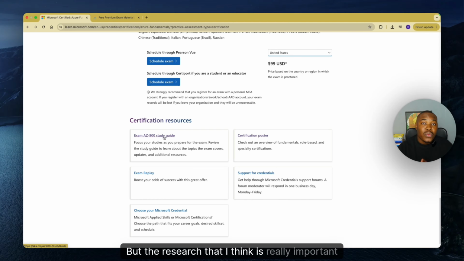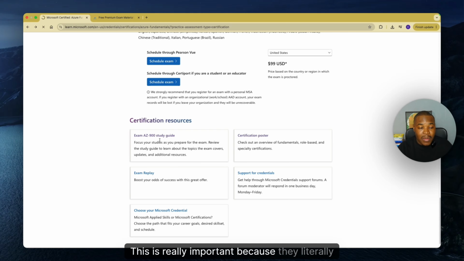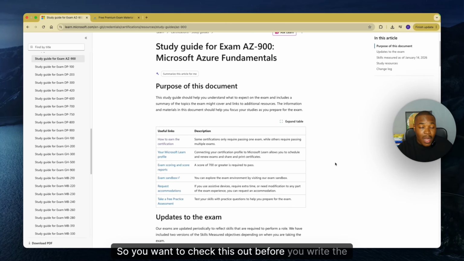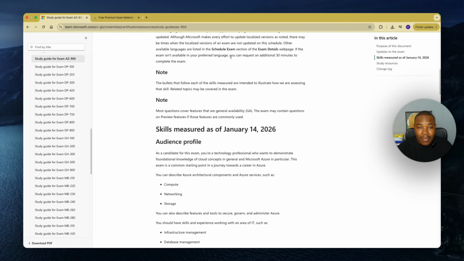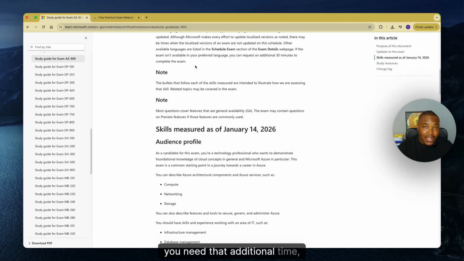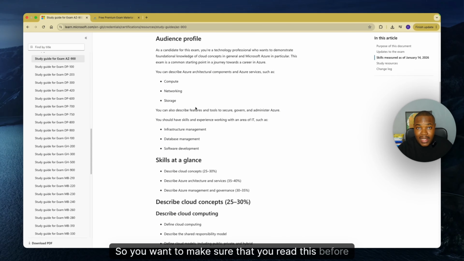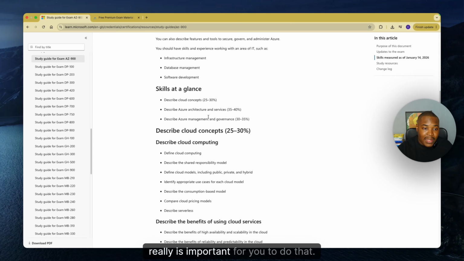But the research that I think is really important is the exam study guide. This is really important because they literally break down to you any changes, so you want to check this out before you write the exam. They tell you what the skills being measured are, right? You can request an additional 30 minutes to complete the exam, so in case you need that additional time, you can. It's open book, but I do not recommend opening a book during the exam, honestly. They even give you details of some of the skills that are going to be measured, so make sure you read this before the exam, because they do make changes here and there. It's really important for you to do that.